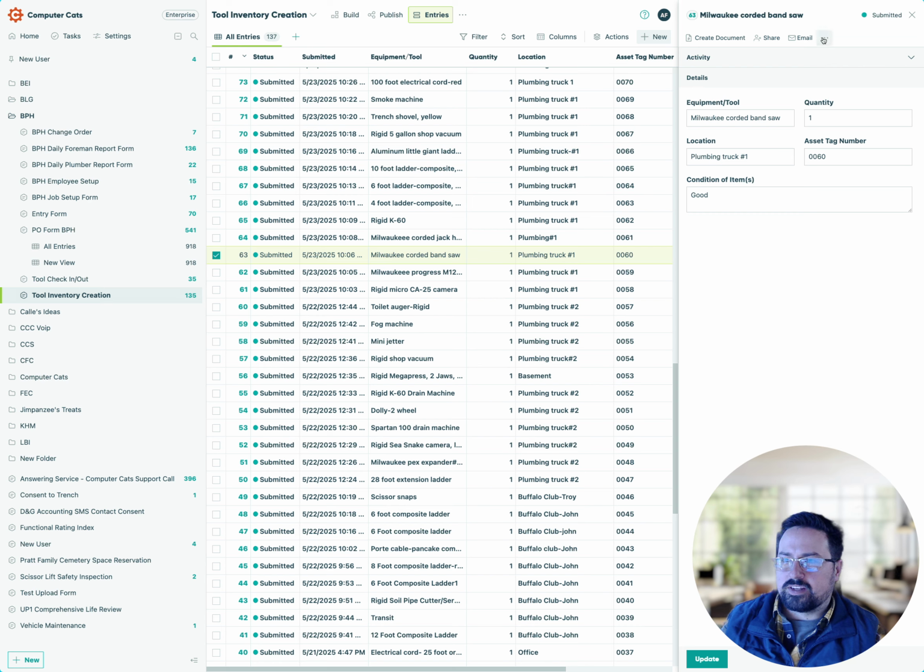Once you hit delete on that, that tool will disappear out of the drop down for the tool check-in, checkout form.